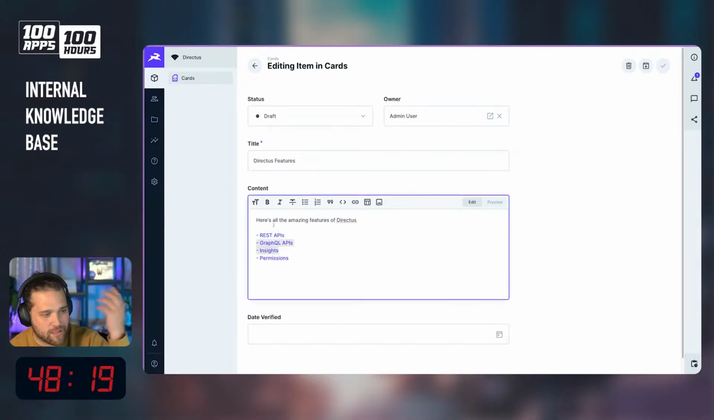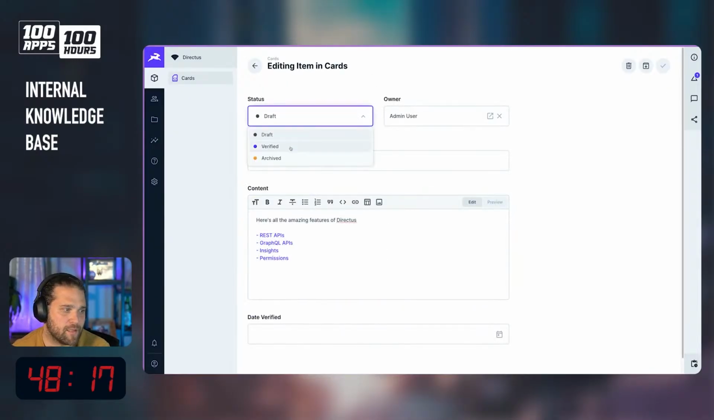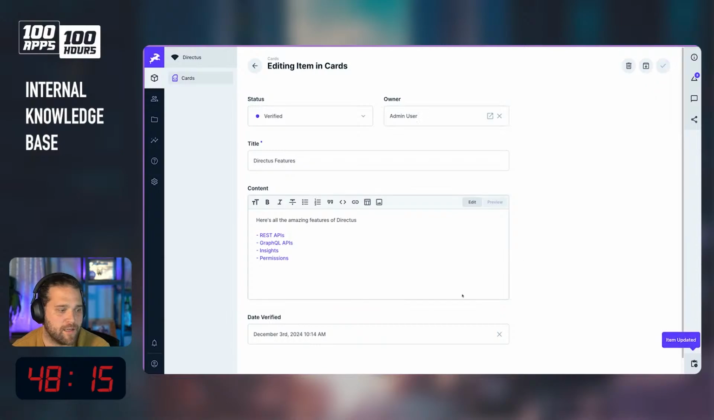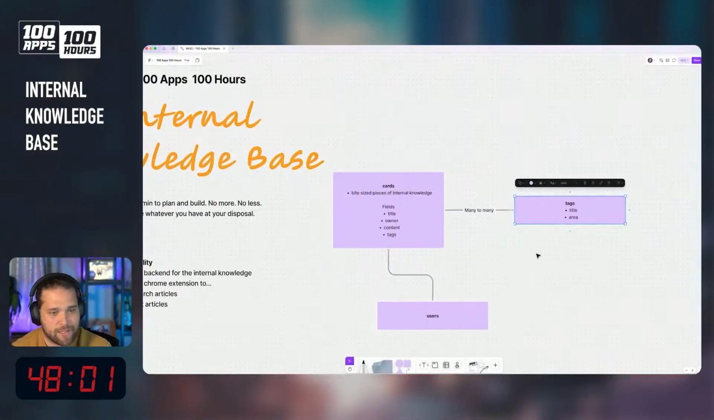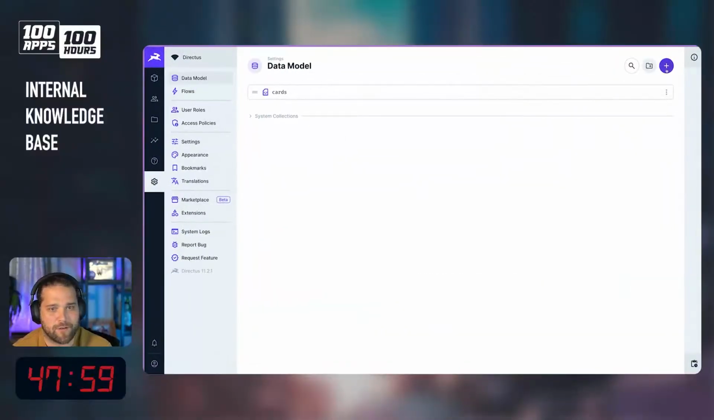All right, so this is good. These are all amazing features of Directus. I'm going to verify this. I hit save. And voila. Now we can see the exact date and time that I verified this thing, December 3rd, 10:14 a.m. Amazing. Sweet, right? All right, let's go back and continue our march onto our data model here.